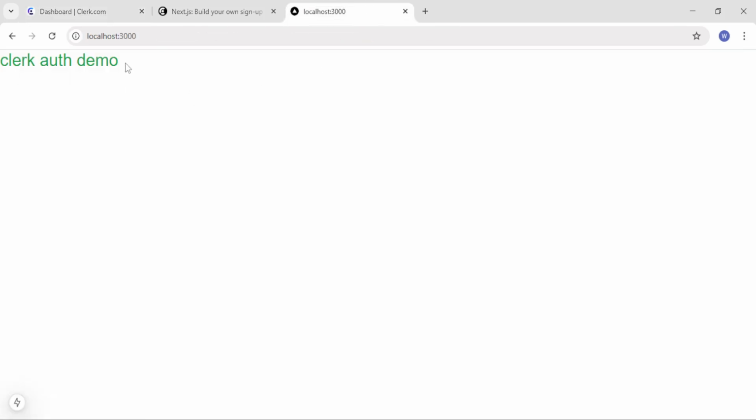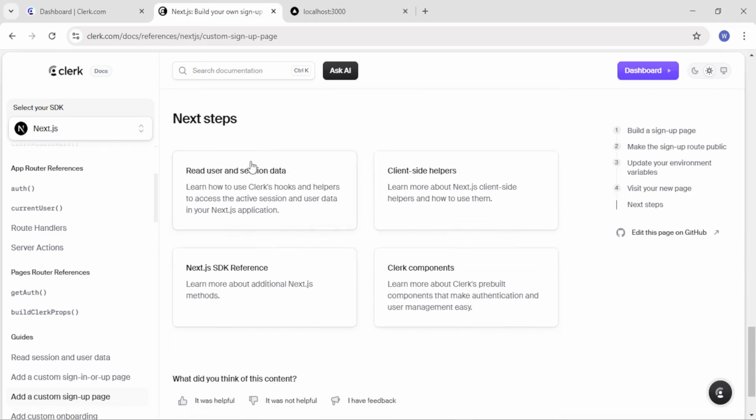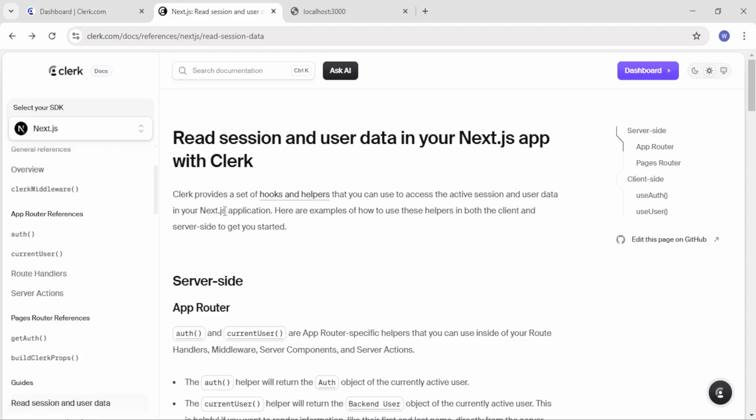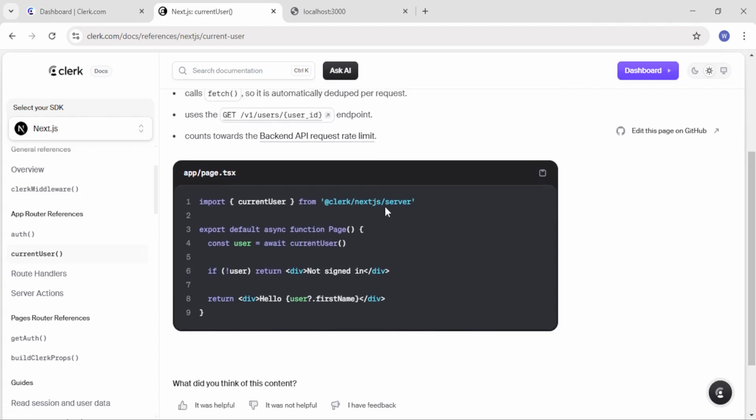Now, how do we read the user data? Because just signing in or signing up is not important if you cannot read the user data. For example, the email and the name. How do we read that? Or even the username. So let us go back to our documentation and proceed to the next step. You can come here, how to read a user or session data. I'm going to click this. Let us click here on current user. So how do we know the current user? Great, and you can see this is how we get a current user.